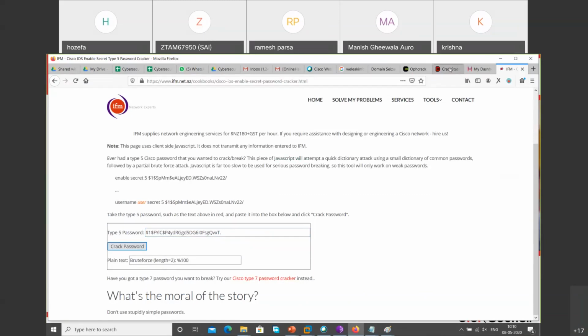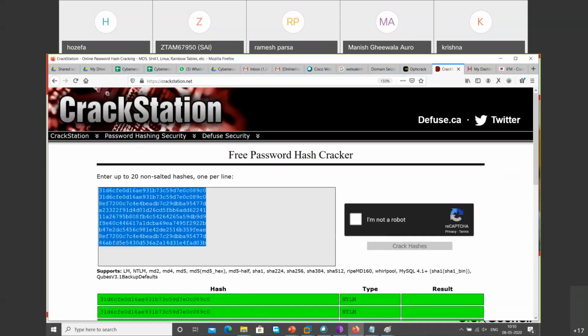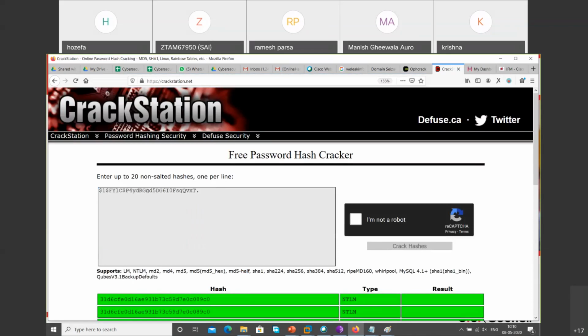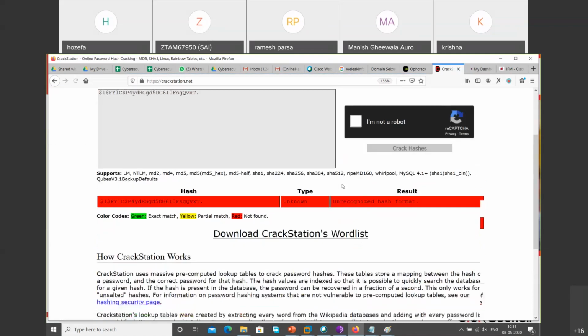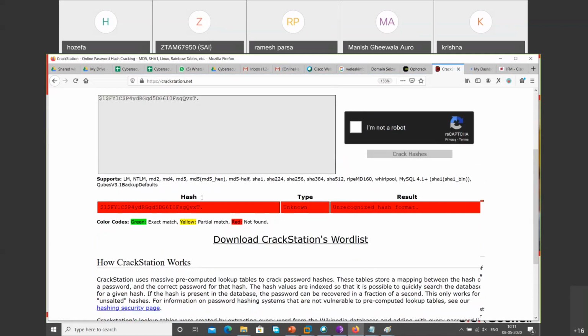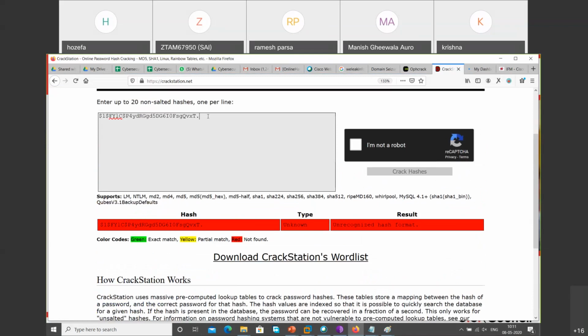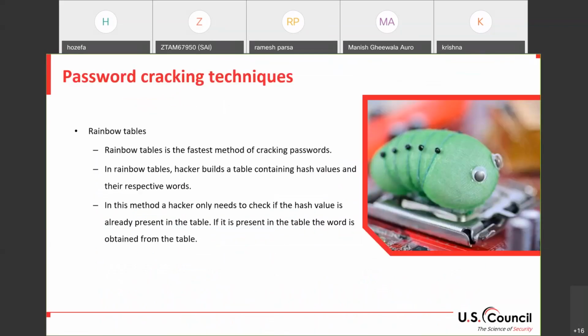But most probably in Crack Station, we'll see here whether we are able to get it. It's not able to recognize it, I think. We need to check. MD5 is there here also, but it's not for Cisco. We need to check it and work accordingly, guys. So this is one way via which you can crack your password, guys.